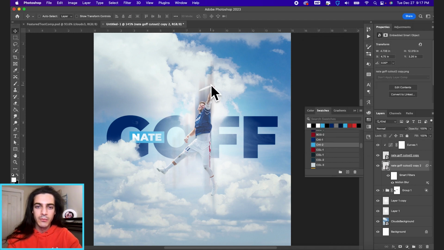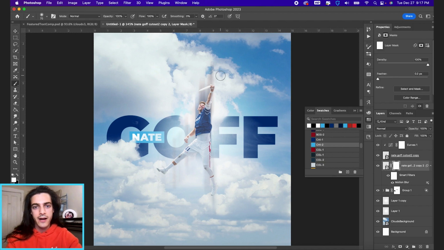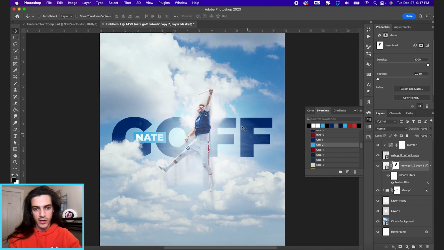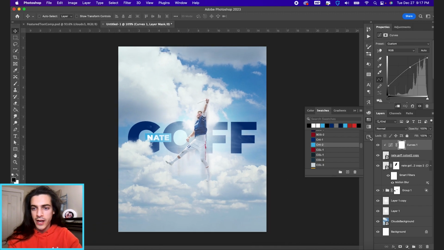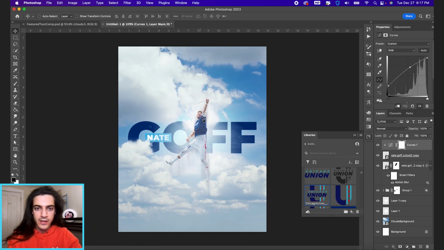And we don't really need the blur up here, so I'm going to create a mask on this blur layer and mask out with a black brush this top part of the blur. So we really just want the focus to be on his legs and then I guess his arm coming up as well.